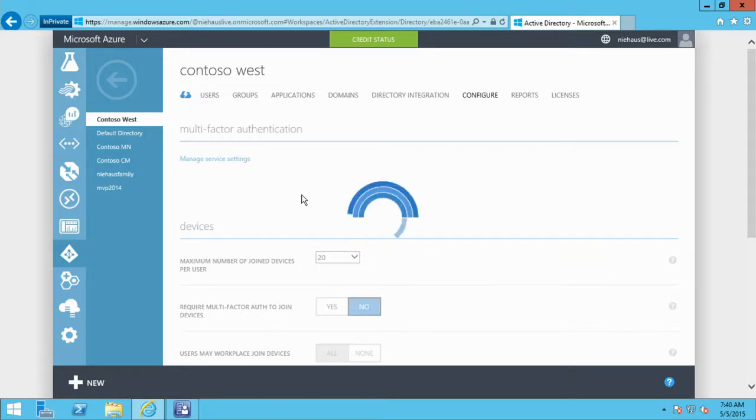I don't think Azure AD is going to come up here. Slow networks. But in any case, you can set that up.